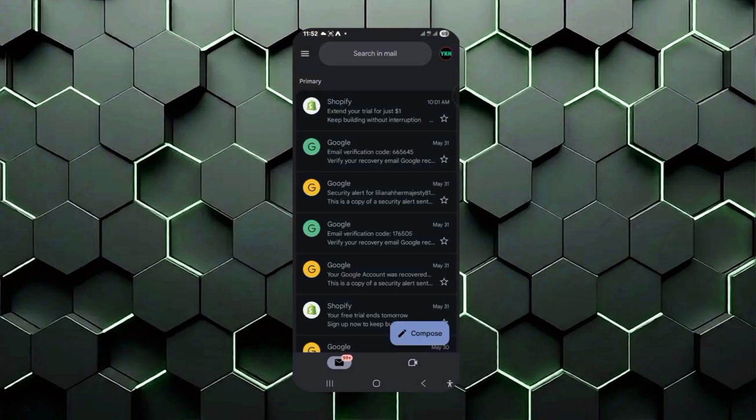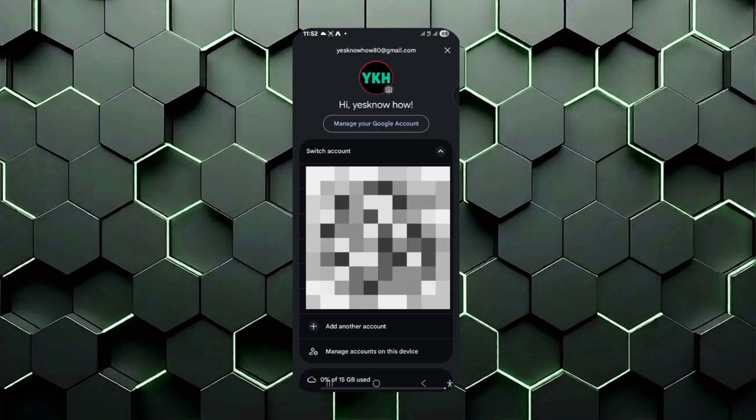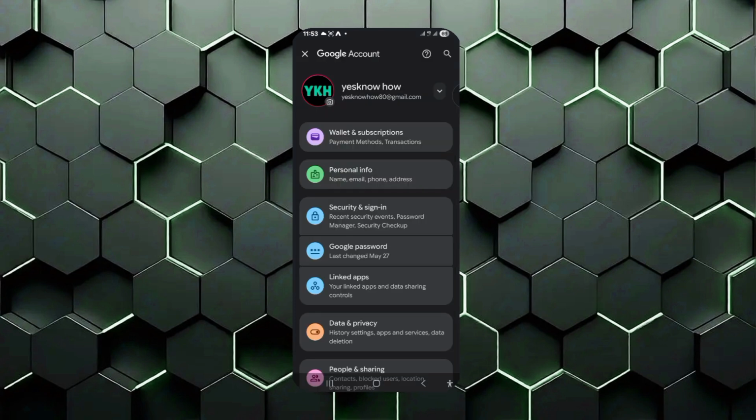Once you're here, you need to tap onto this profile picture right at the top. So go ahead and tap it there. Once you're here, you need to tap on manage your Google account. Once you're here, you need to tap onto where it says security and sign in. So go ahead and tap onto that option there.